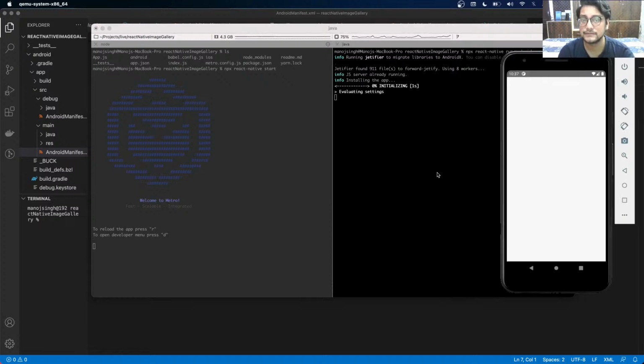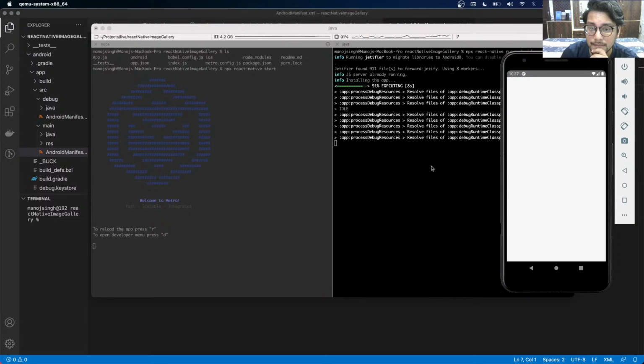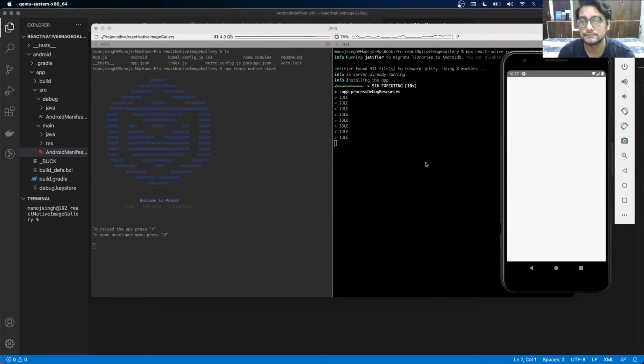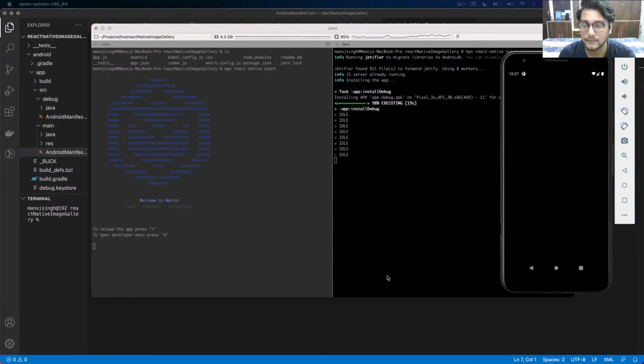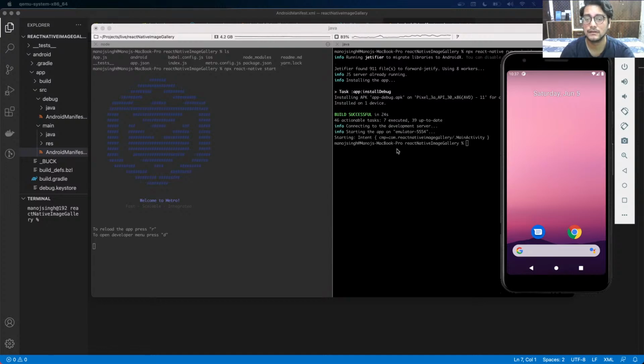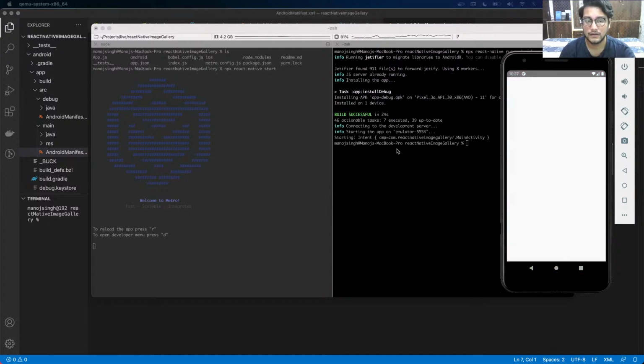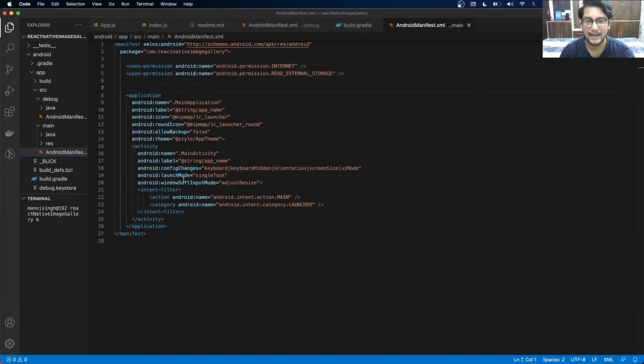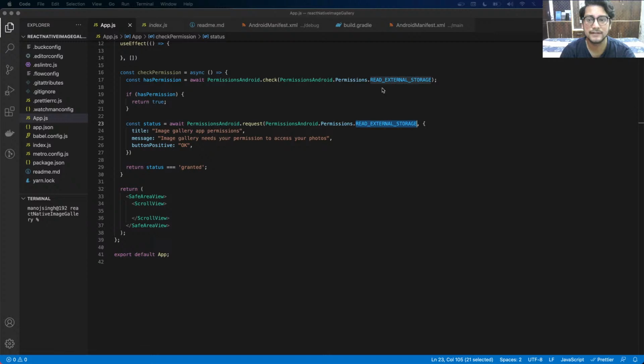You can see the emulator here. So it's executing, building the app. So now it's installing the app. Let's see. Okay, so the app is updated. Now let's see if we have the permission.